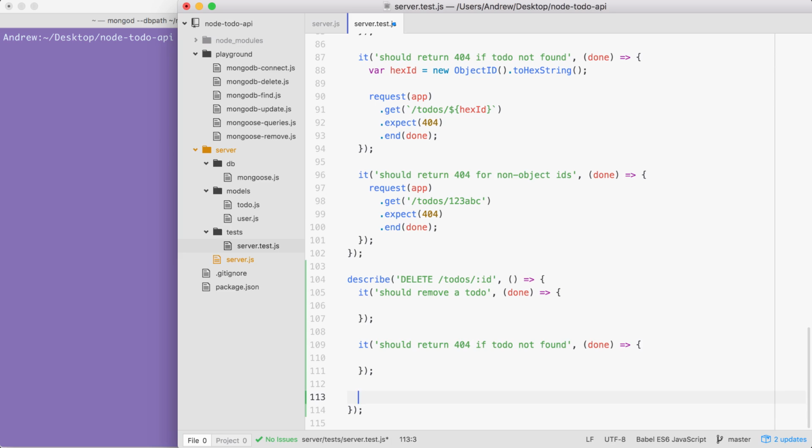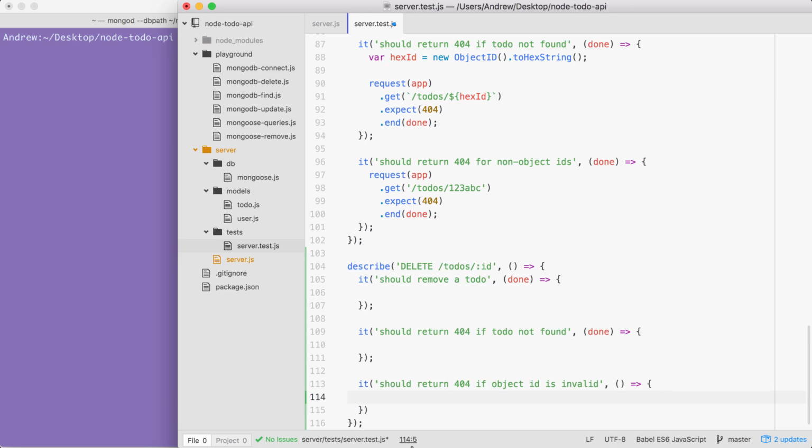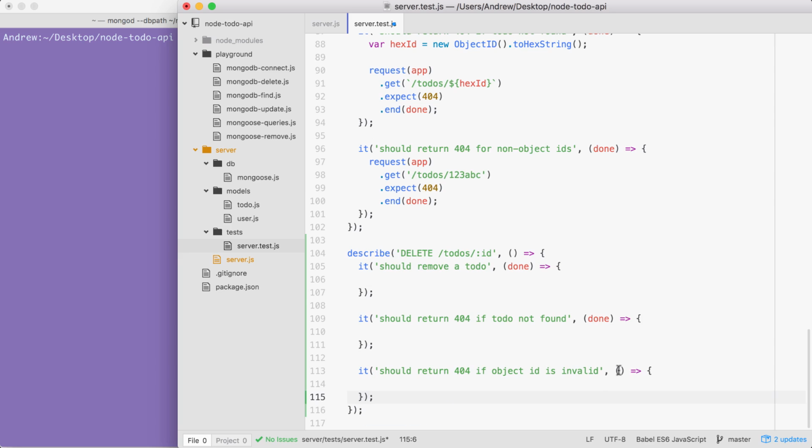The last test we're going to write, it should return 404 if object ID is invalid. This test is going to verify that when we have an invalid object ID, we do get a 404 back, which is the expected response status code. Now, these 2 tests we'll fill out a little bit later.